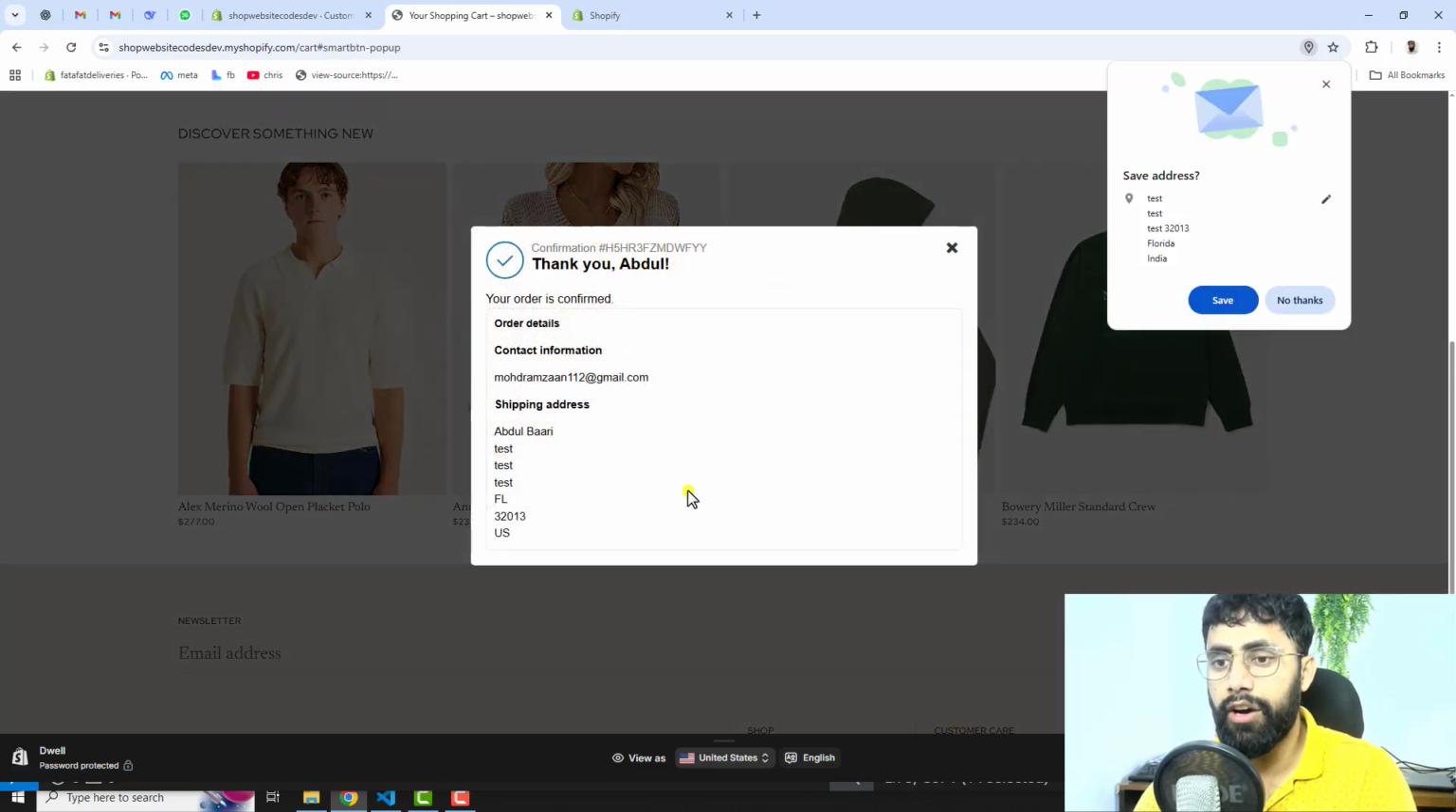Here we go. Now you can see that this is a confirmation pop-up with the confirmation ID: thank you Abdul, your order is confirmed, order details, contact information, shipping address. So all the things are written here. The transaction will be like you have collected the amount in your PayPal account, and all the product details and shipping details will also be there. So that's how you are actually integrating this feature into your Shopify store.